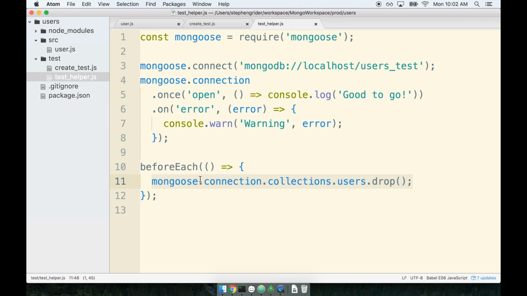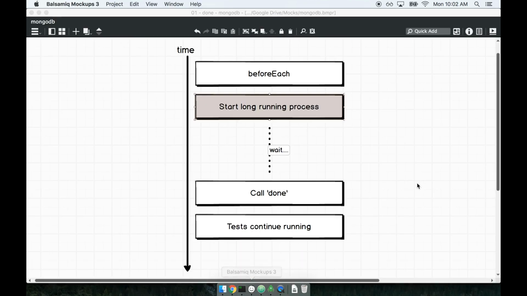And so the result is, before every single test that we run, we can call beforeEach. This drop operation will occur, but we don't really have any guarantee that the drop will be completed before our test actually runs. So we need to make sure that Mocha understands that it needs to do a little bit of a pause before it runs the next test. To do so, we'll take advantage of a feature in Mocha called the done callback.